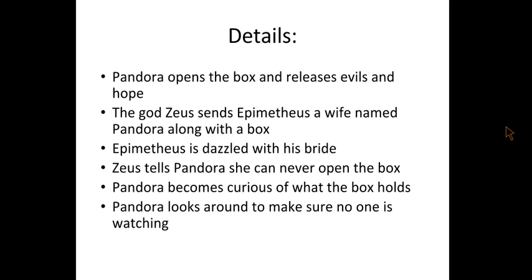So let's look at this list of details. Pandora opens the box and releases evils and hope, all right? The god Zeus sends Epimetheus a wife named Pandora along with a box. Epimetheus is dazzled with his bride. Zeus tells Pandora she can never open the box. Pandora becomes curious of what the box holds. Pandora looks around to make sure no one is watching.